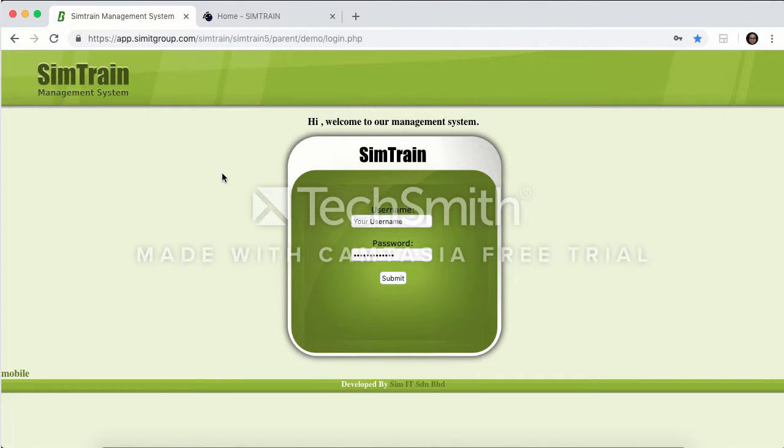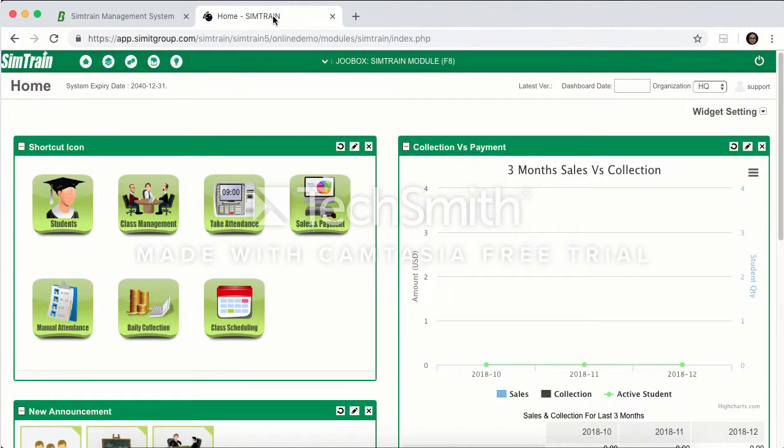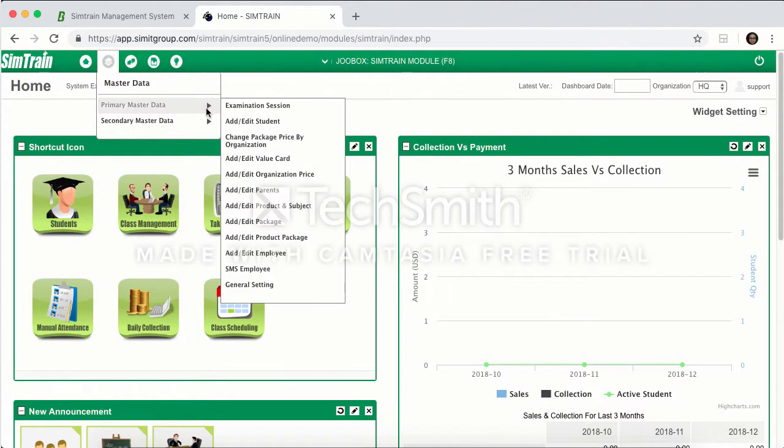If you are subscribed to the Parents Portal, parents will go to this page and log in with the credentials that you provide them. The username and password will be created by you in the SimTrain system. So let's take a look at how to create the login credentials for the parents. First, go to your SimTrain system and go to the parents profile, which is located in master data, primary master data, and go to added parents.